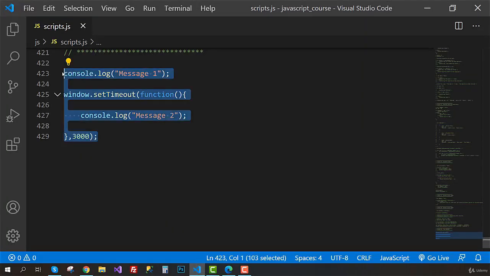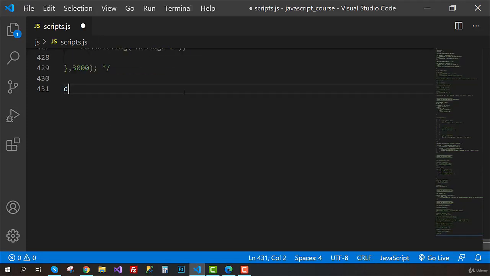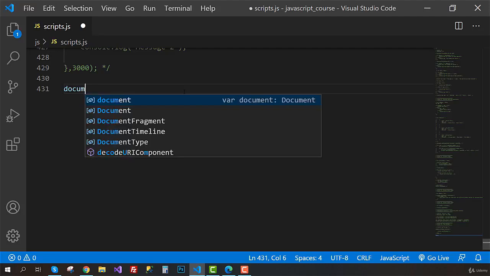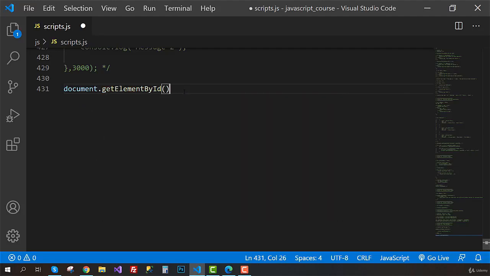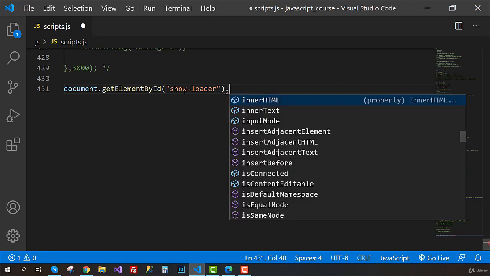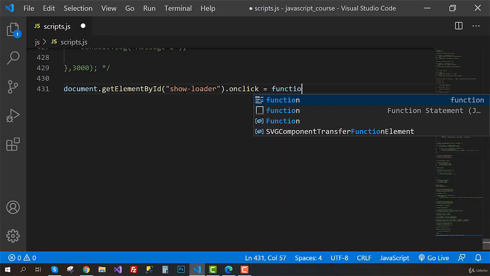We can comment all this out for now. And now we're going to start selecting that element, which has an ID of show loader, and we are going to create an onClick event for it. So dot onClick, then there will be a function.